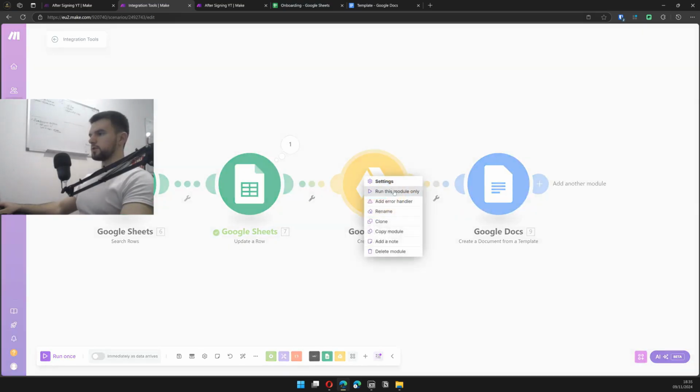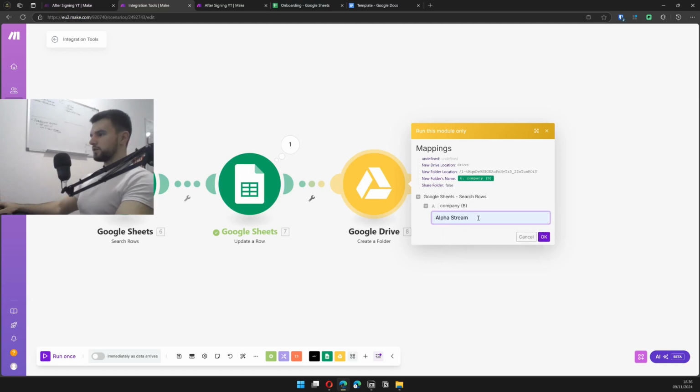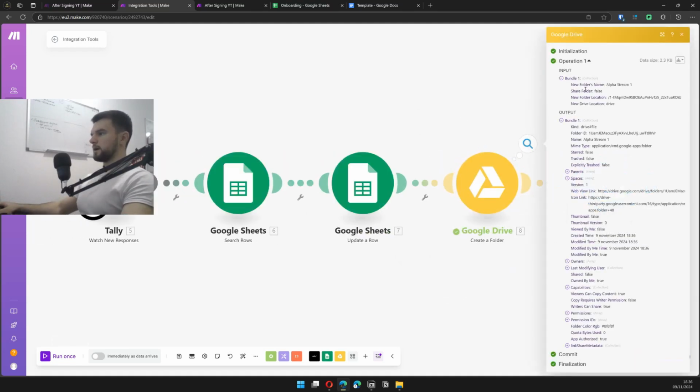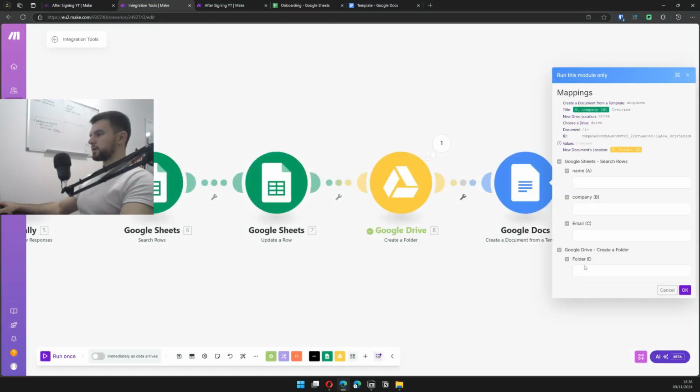Okay, so let's just test this one first. Let's just test on this server first. So for the company, I'm going to use Alpha Stream 1. And as you can see, when it's created, we get a folder ID. So we just need to copy this one for the purpose of testing, because now it's going to ask me to put the folder ID. Okay.